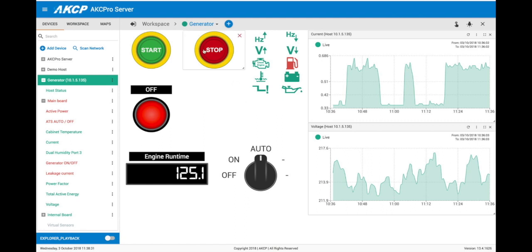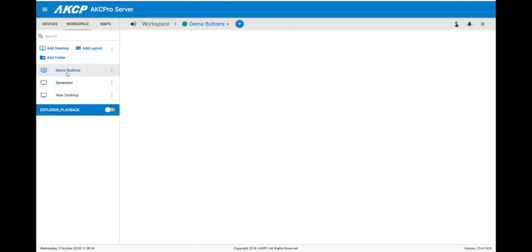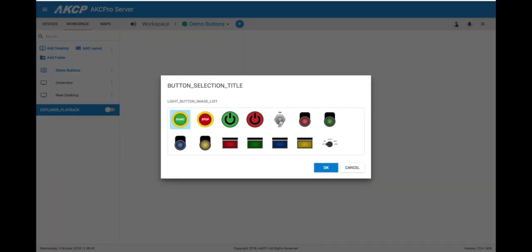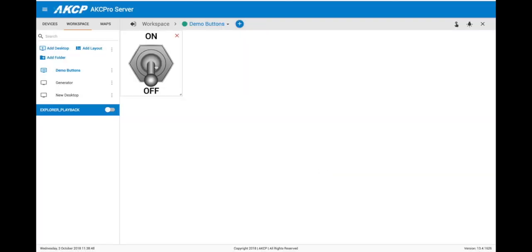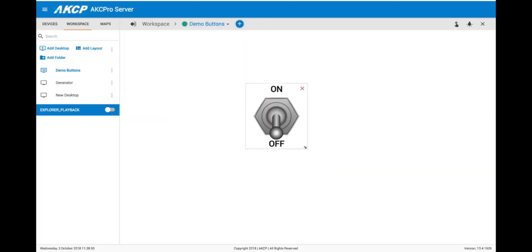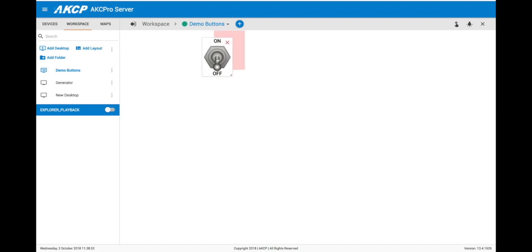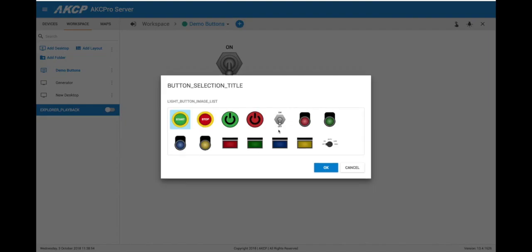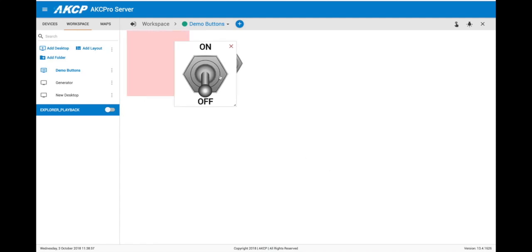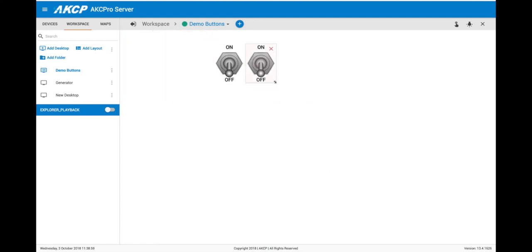Now let's take a look at how we actually configure this. So first of all, we need a blank workspace, which we can set up here. And then we need to add in a button. So we'll go with a toggle switch, for example. We select that from the various buttons we have available. And here it is. Now you can drag this around the desktop. You can resize it as you wish. And you can add multiple buttons if you wish and resize them. So you can begin to build up your own customized dashboard.